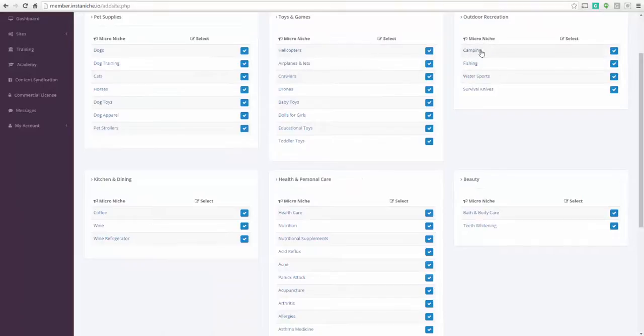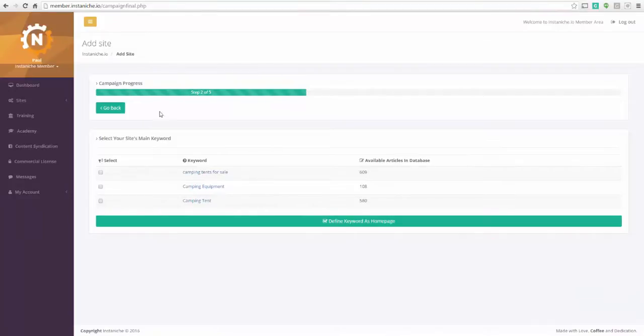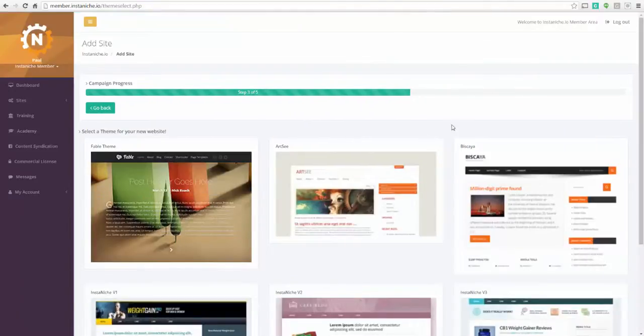And so we're going to go here to the micro niche, or the outdoor space, which is camping. And I'm going to choose, let's see, camping tents for sale. Let's choose camping tents, and then let's go with camping equipment as our selected keywords here. So it says select your three main keywords. I'm going to choose select keywords. Then it's going to say select my site's main keyword. So I'm going to say camping tents for sale. It's going to be my site's main keyword. I'm going to define that keyword as my home page.